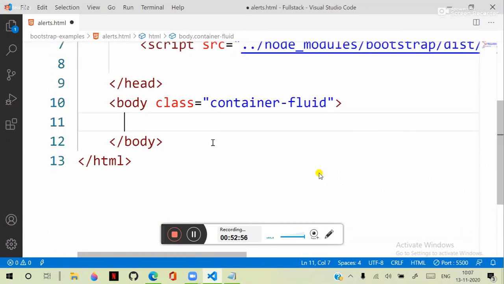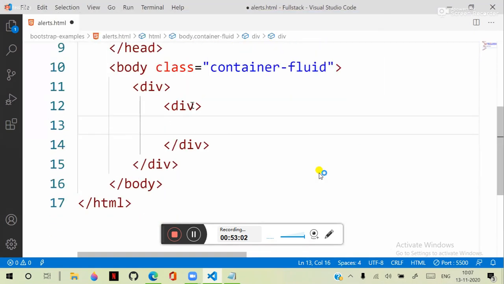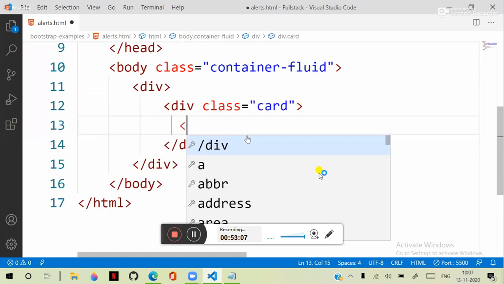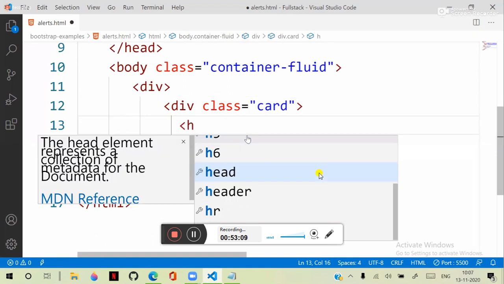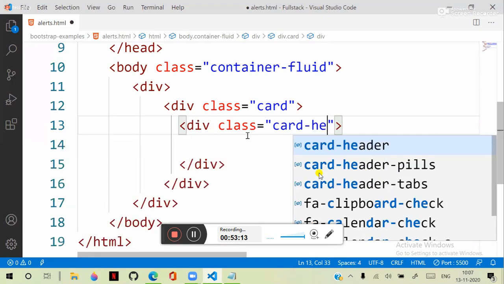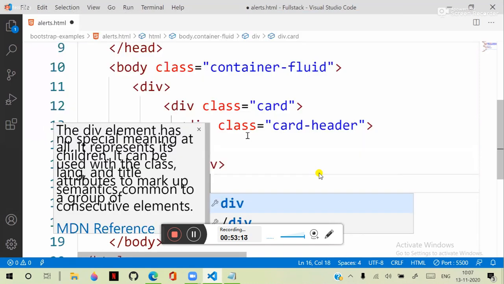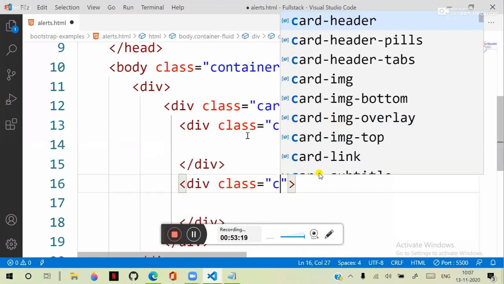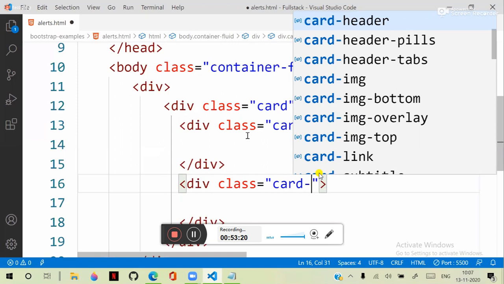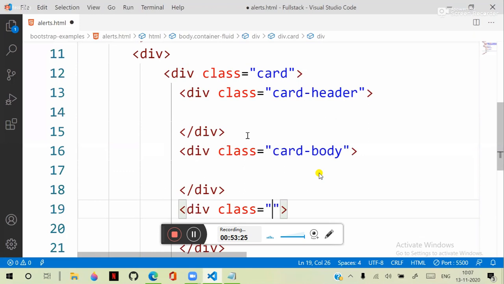First I am creating a div. This is the first div, with class card. Inside the card I am keeping another div with class card header, and inside that another div with class card body. We can design in several ways. I will show you. We have the class like card footer.